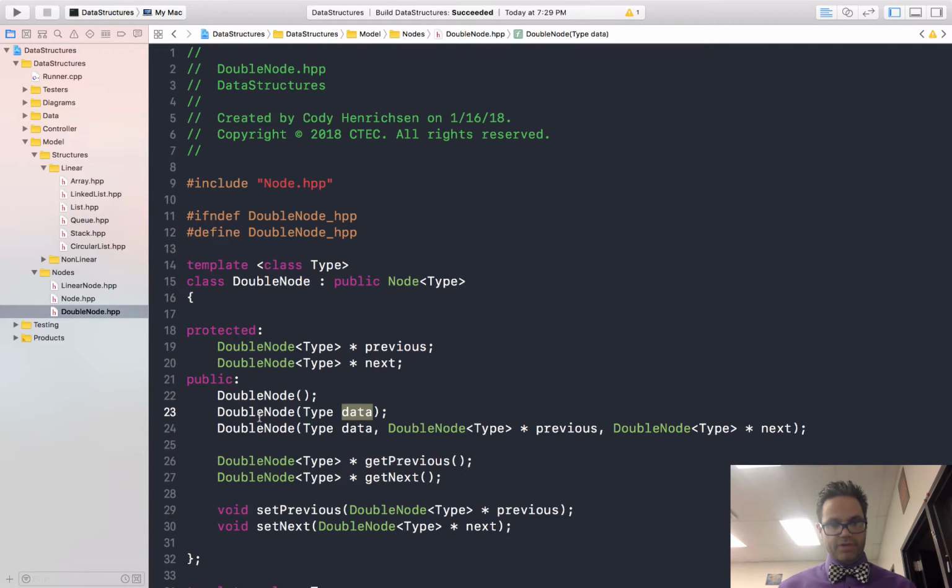And so we have our basic constructor, our constructor with a single parameter, and our constructor with three parameters, so we can link our nodes in place. We have our #basic methods for getPrevious and getNext, as well as setPrevious and setNext, passing them pointers so we can grab that for it.